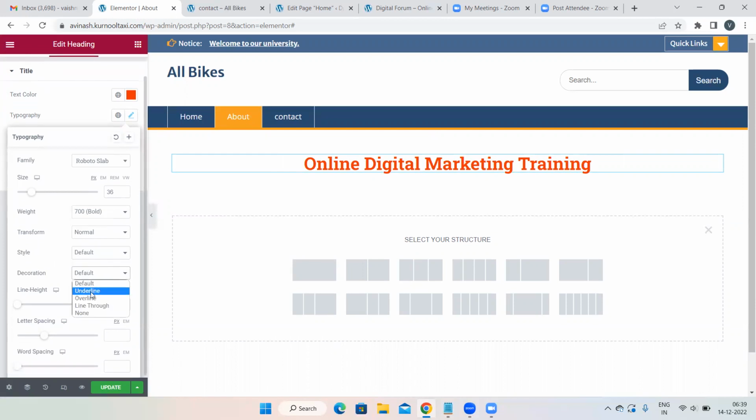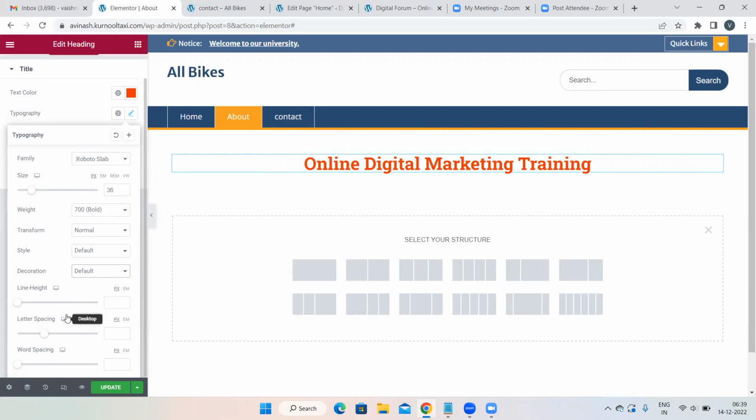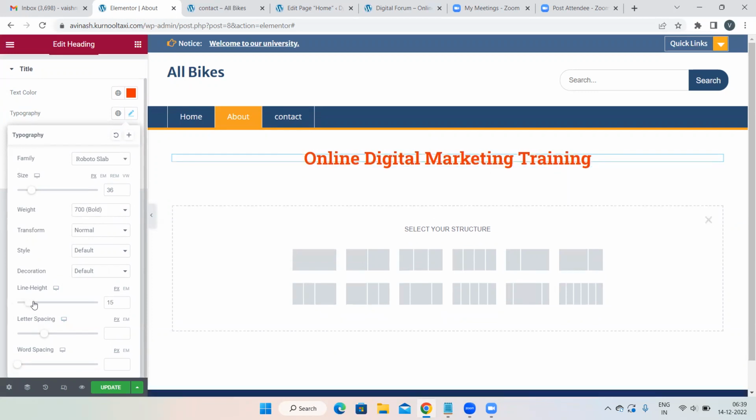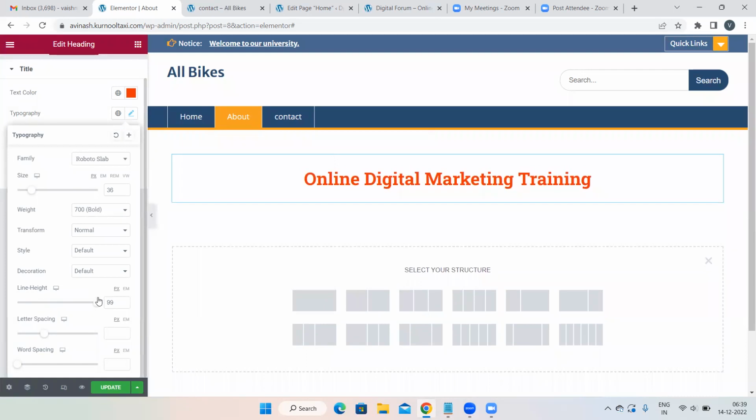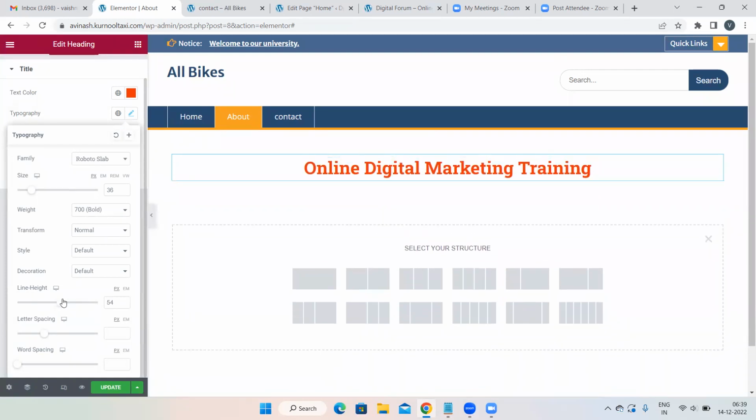You want any decorations, like underline, overline, or cut through, then you can choose anything according to you. Any n number of options are there. Just go through all these things. Decoration, you can decorate your text. Then line height, you want to increase the line height. See, the line height is increasing. That means the space is increasing. So you can increase the line height.